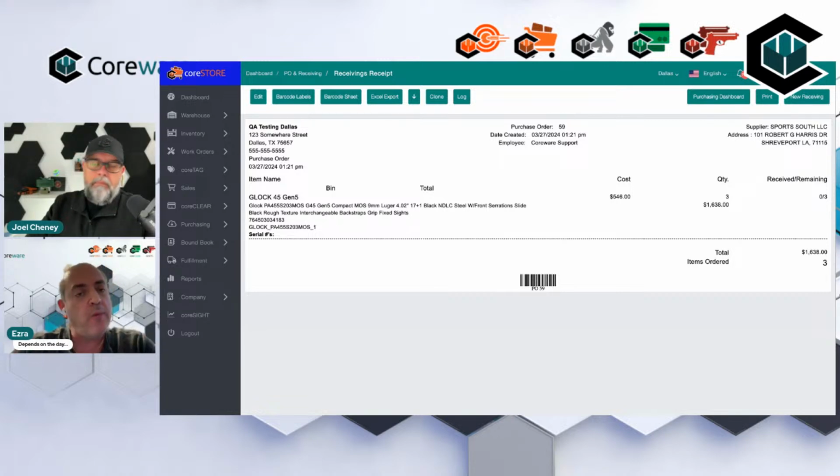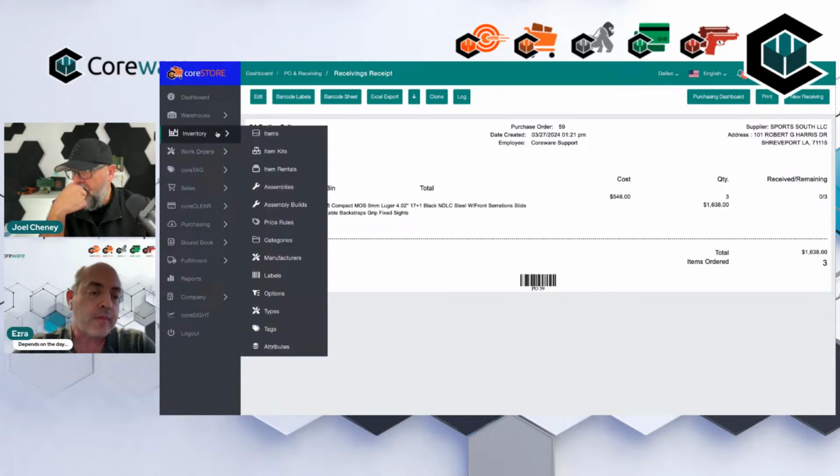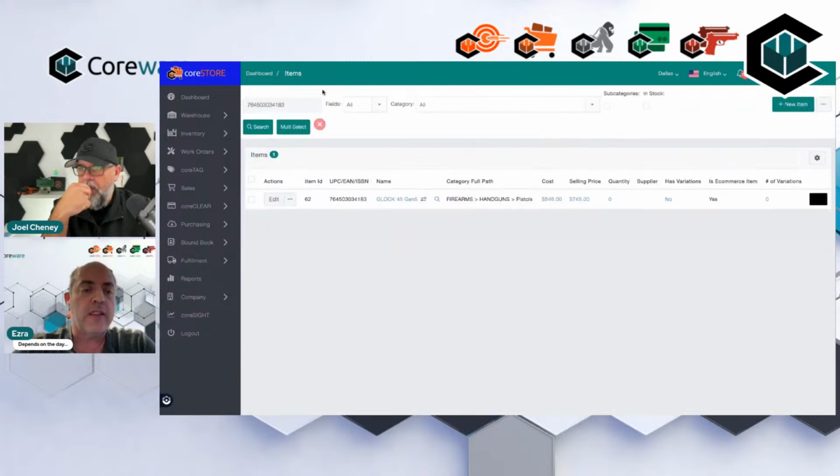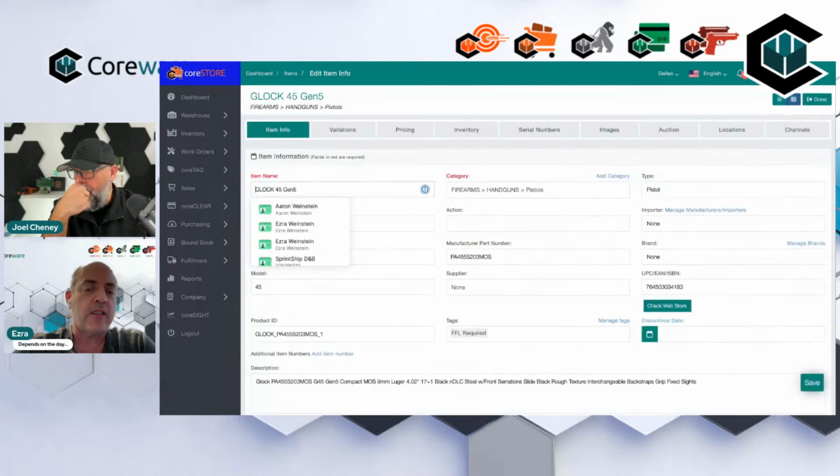And again, for some of you this is obvious, but I'm still going back to basics because I think it's important. So we've got this Glock Gen 5 that we ordered. We ordered 3 of them. Again, if I pull that item up in my inventory, this is where we actually start seeing some of the effects of what we're doing.